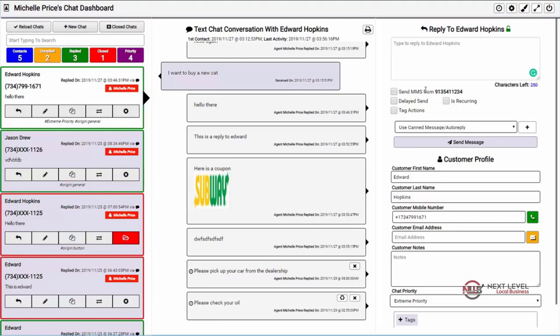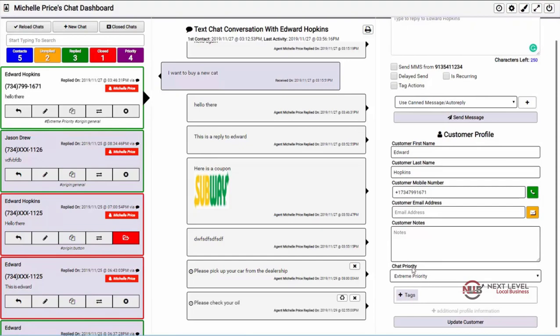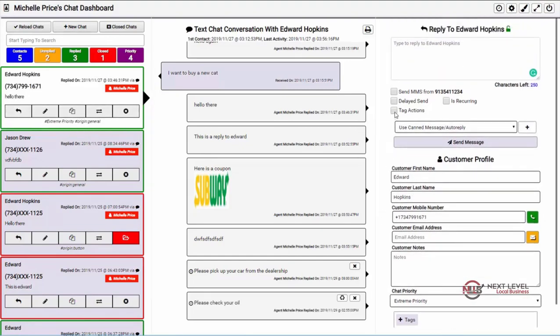Next are tag actions. So to set up tags, let's use Edward Hopkins as an example here. Now by default, based on how the customer arrived in the system, it'll always have a tag origin, and in this case it was general because he just texted in. But if it came in from a keyword, it would indicate if it was from a keyword. Those tags cannot be removed. By default, it also puts an extreme priority because I initially entered extreme priority here. So these are the tags that are assigned, but I can create some other tags for the system.